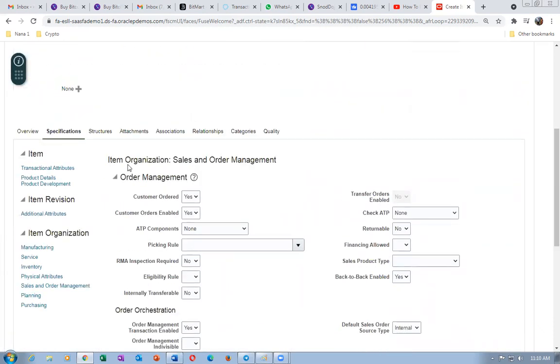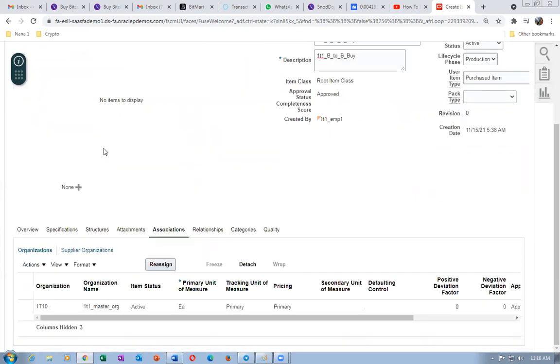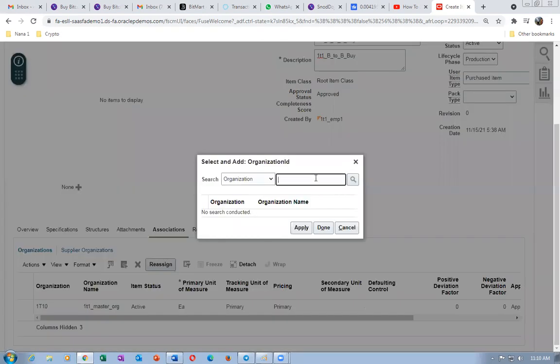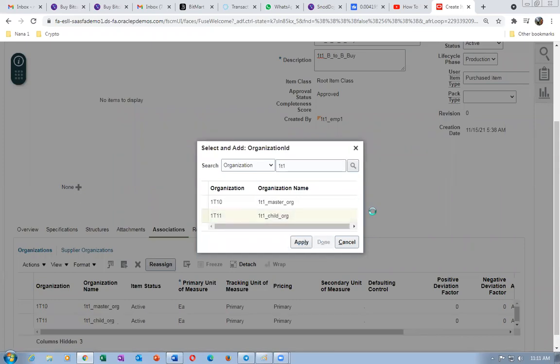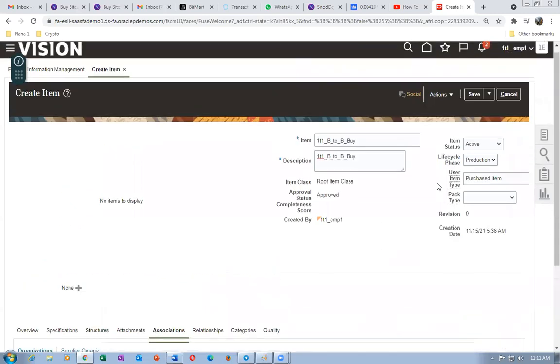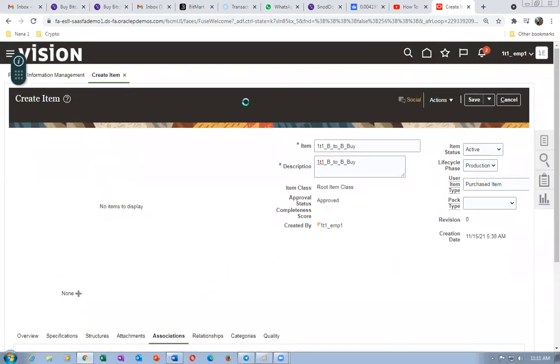So back-to-back. I go to the associations. Fine. So go there. Go to the associations. Let me associate with the child, go to the actions, and then select NAT. Let me add the child over there, 1P1. And then here, I go to the child, click on apply, and then click on done. I will now go and save it. So 1T1 back-to-back buy is now ready.